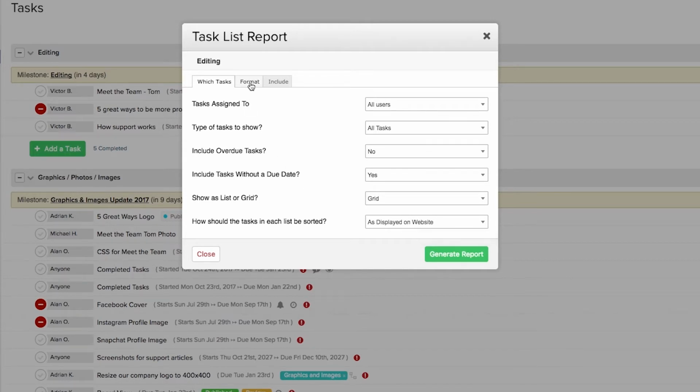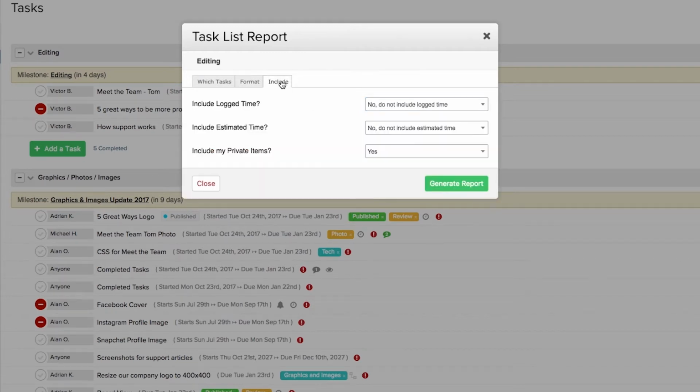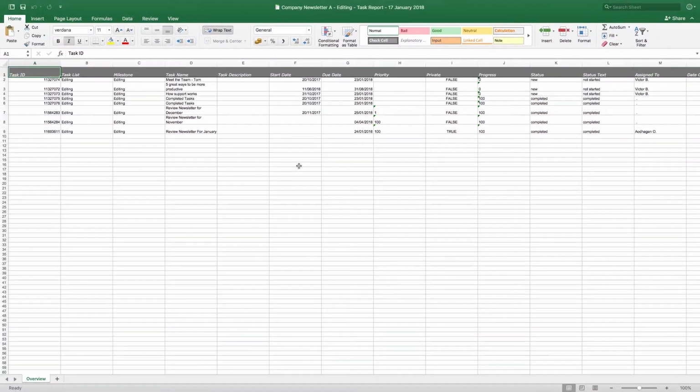Again, we can also customize our format here, so PDF or Excel. This time I'll go for an Excel format. And if we look at the Include tab, again we can choose to include logged time, estimated time, and private items. So I'll just generate that report now. And here we can see our exported report in an Excel sheet.